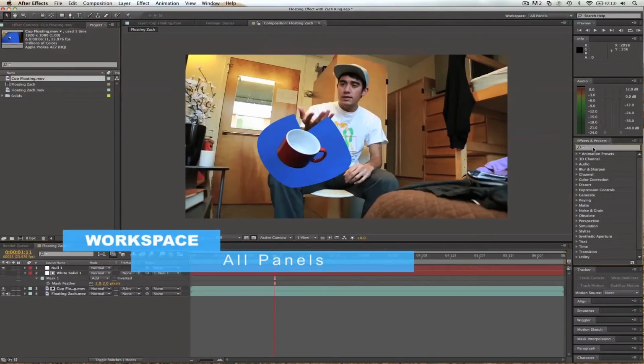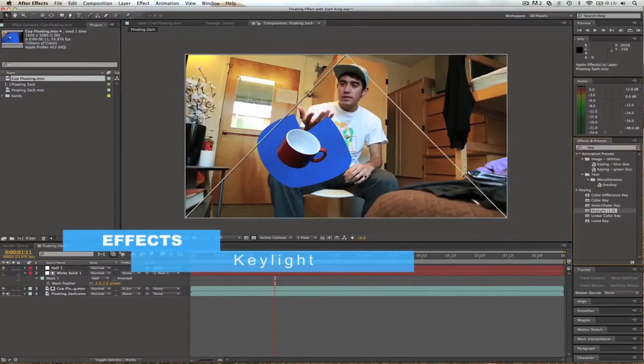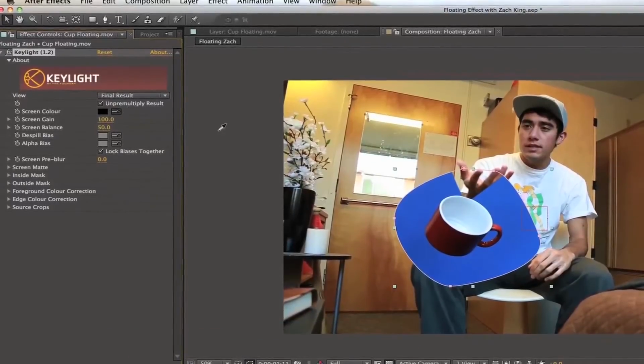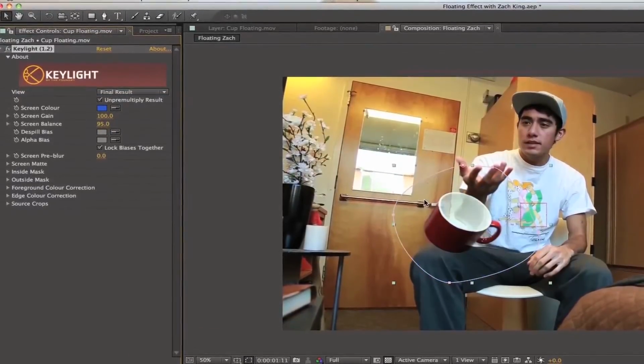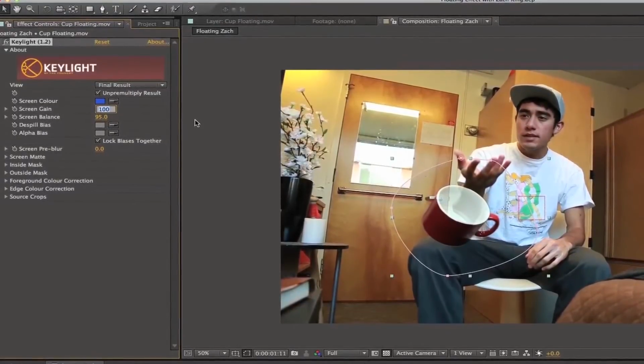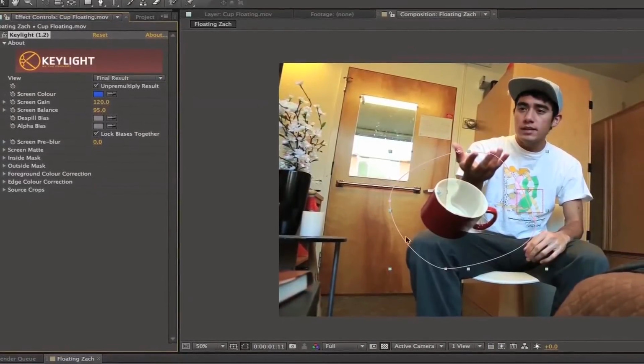We'll come over to our effects. We'll type in key light, or just key will do it. Key light 1.2. Drag this onto our cup. So let's change our color here with the eyedropper. We'll select this blue. Looks like we got a decent key here. Screen gain, I usually bump this up to about 120, so let's try that. Okay, that fixed all the outside areas.